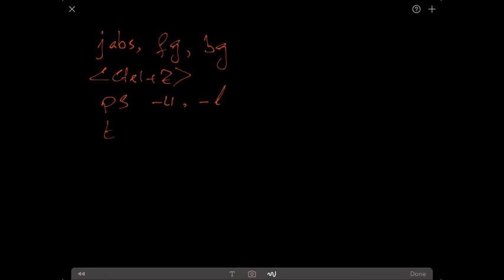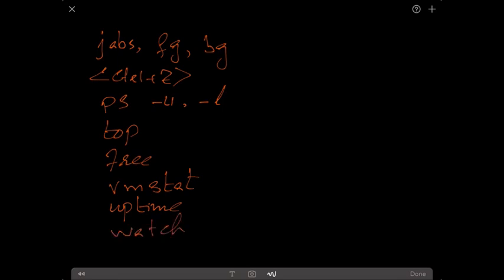We have used the top command, which is an interactive command that shows you a plethora of information regarding the system as well as all the running processes. We have seen free, which displays the amount of free and used memory in the system. We have used vmstat as well, which displays virtual memory statistics. Finally we have seen uptime, which shows how long the system has been up and running, and we have used watch as well, which is used to execute a program repeatedly every 2 seconds.